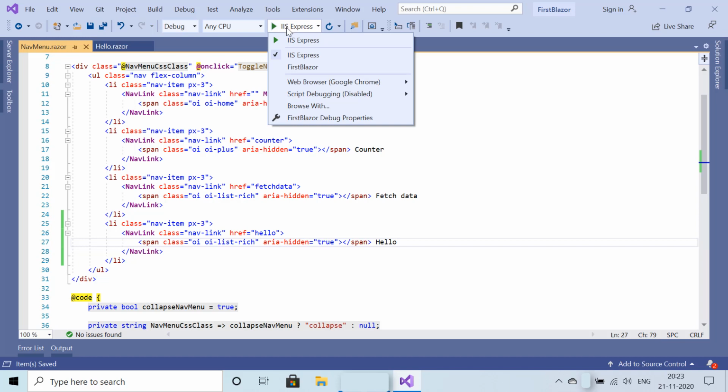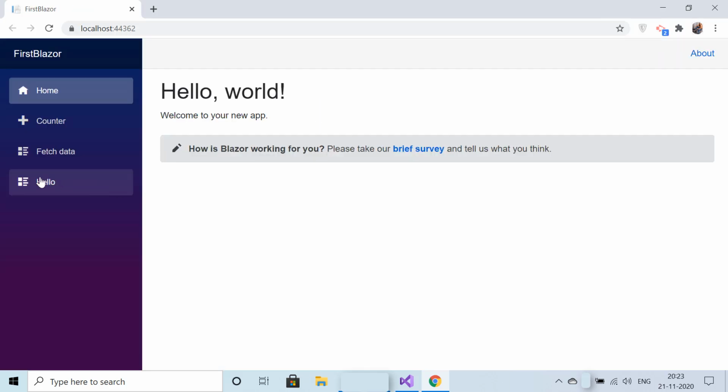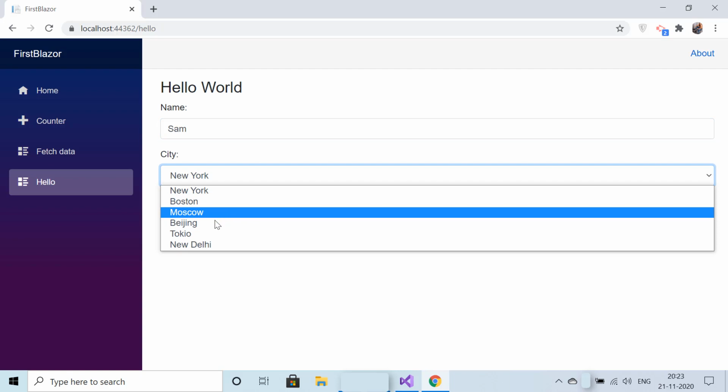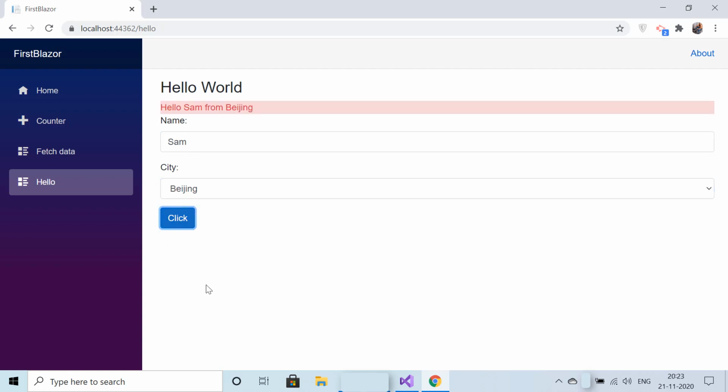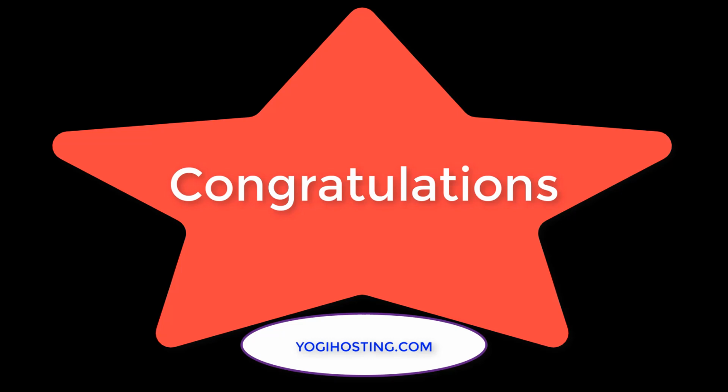Now run and check how everything looks. Click the link of your hello.razor component and it will open in the browser. Now, enter your name, and select your city, and click the button. You will receive a hello message instantaneously, without a page reload. Congratulations! You have successfully created your Hello World Blazor app.